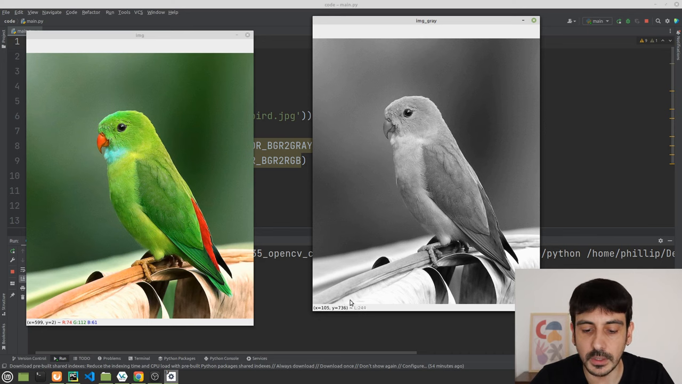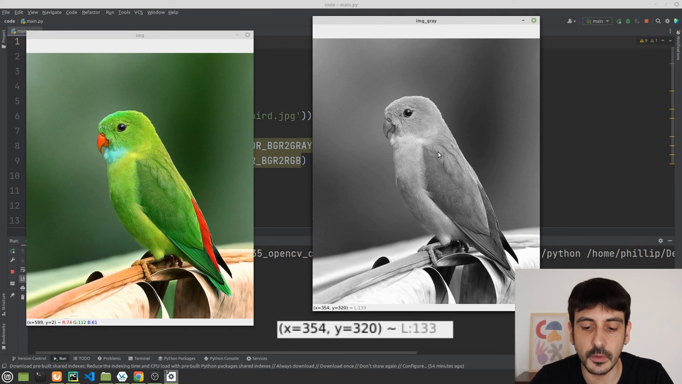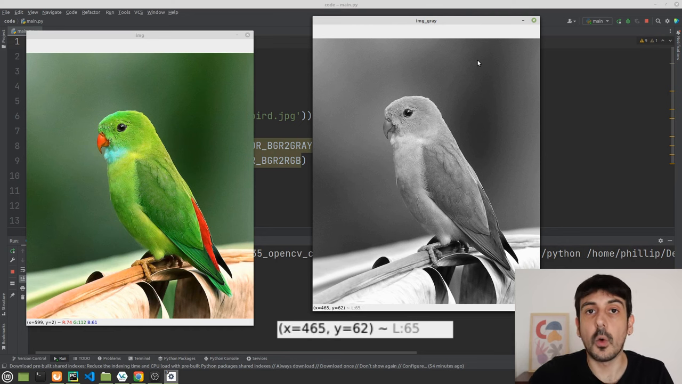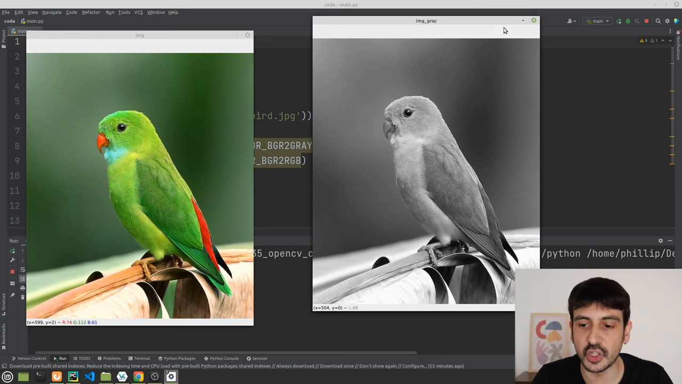You can see that now if we look at here, we have only a value which says 111, and if we go here, it says 133, and then 159, and so on, right? We only have one value. We only have one channel.